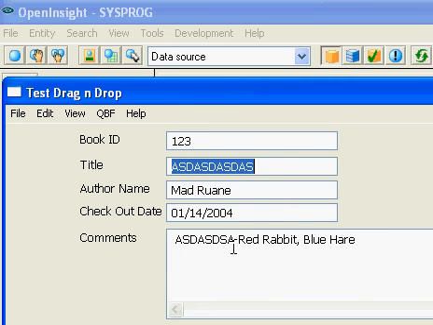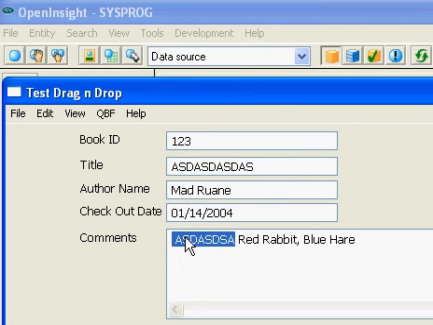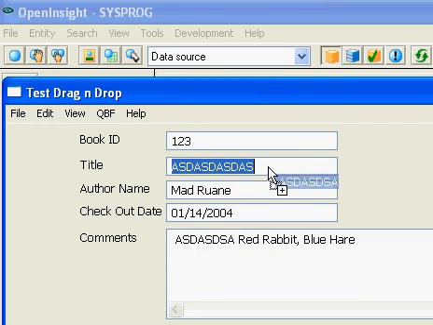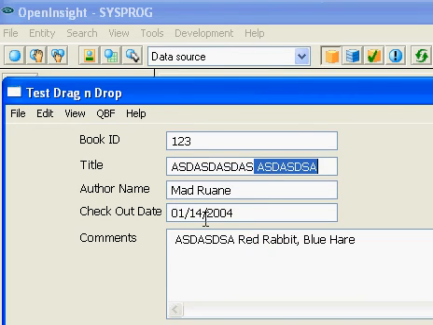So there you go. And that's just by using the mouse. If I use the control key as well, I do a copy. So I can highlight this. I'm pressing the control key. I drag it up to there. And you can see the little plus sign there. And I drop it. And it's still there, and it's there as well.